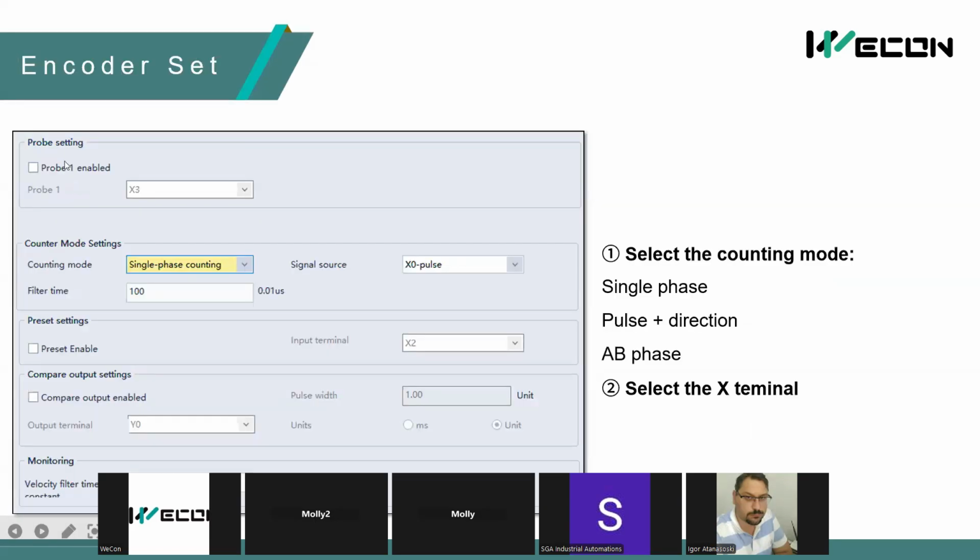And next, here we have some other functions, for example, touch pop enable and preset function. And here also we have the counting modes. We need to configure it. We have 3 selections in our software: single phase, AB phase, and pulse direction.